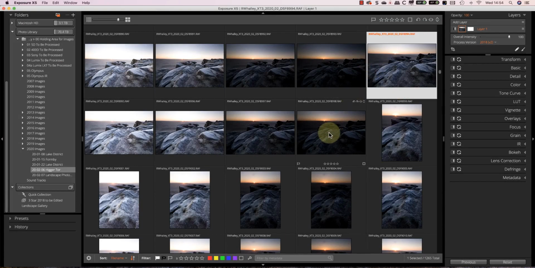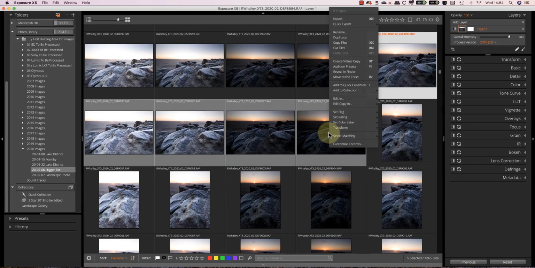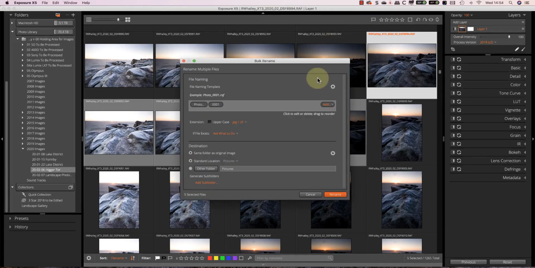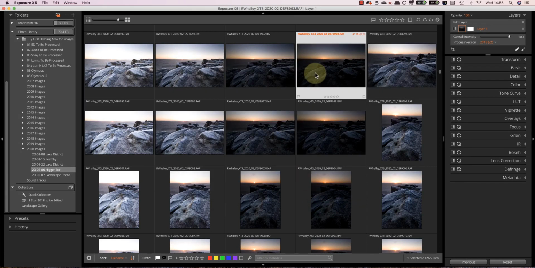I can also access the batch renaming feature for images that are already on my hard drive, or I can select and rename individual images.